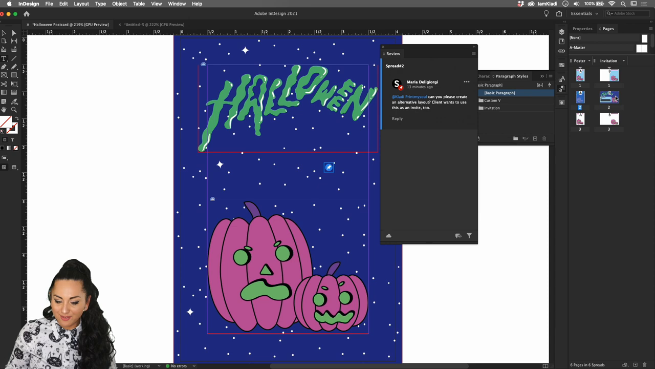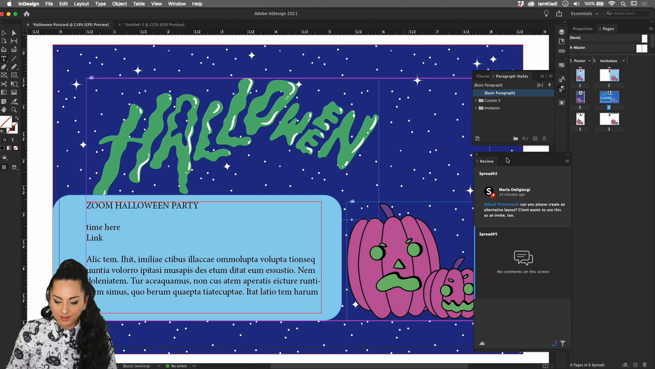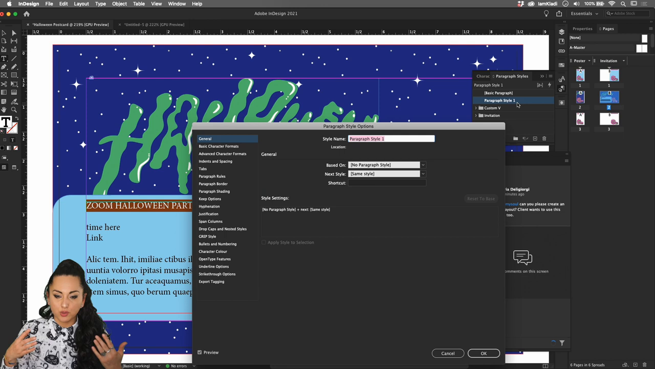Right, so I'm going to head back into my new layout. And here I'm going to create a new paragraph style for my title. I'm going to create a new style by clicking on the little plus icon, and I'm going to select the text because I want to use this paragraph style for this text.